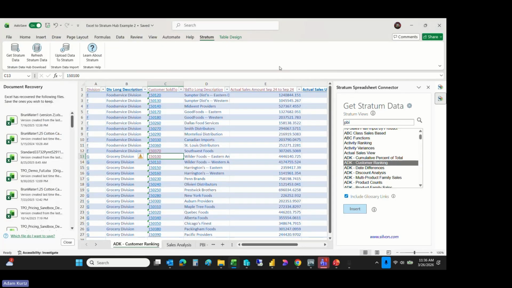A lot of stuff has been added here so that, again, it brings the data from Stratum, not only from the actual views, but also from the glossary. It brings it to the fingertips of your analyst as well.